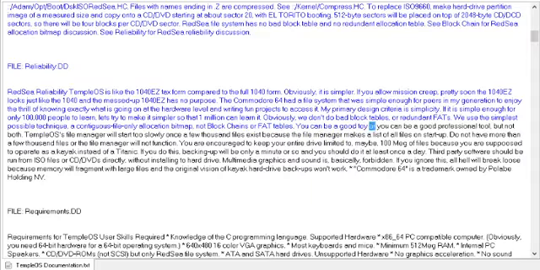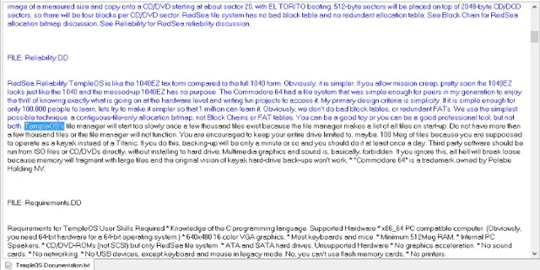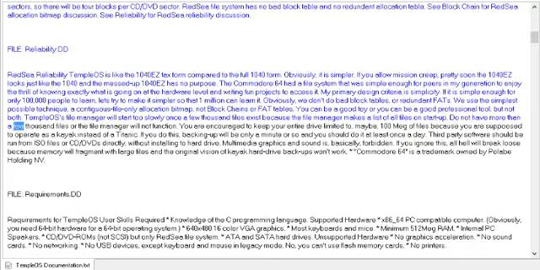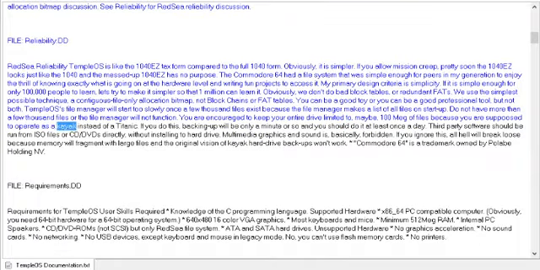You can be a good toy or you can be a good professional tool, but not both. TempleOS's file manager will start too slowly once a few thousand files exist because the file manager makes a list of all files on startup. Do not have more than a few thousand files or the file manager will not function. You are encouraged to keep your entire drive limited to, maybe, 100 megs because you are supposed to operate as a kayak instead of a Titanic. If you do this, backing up will take only a minute or so and you should do it at least once a day.